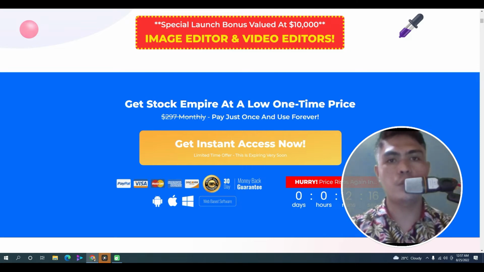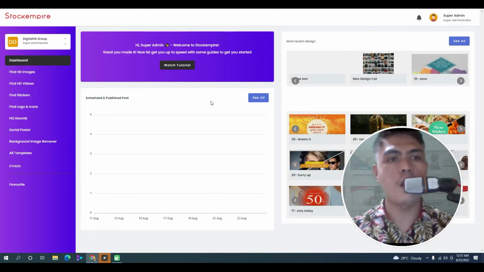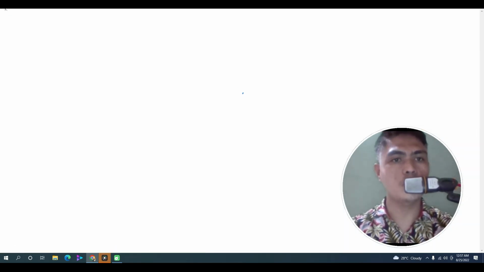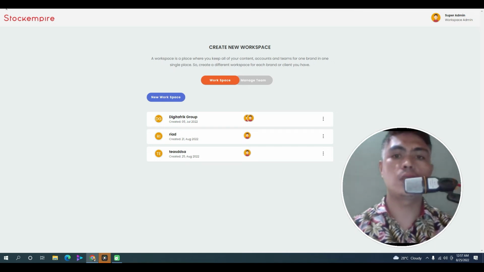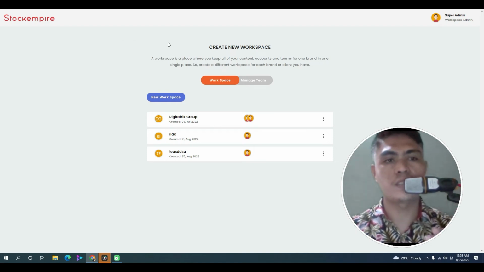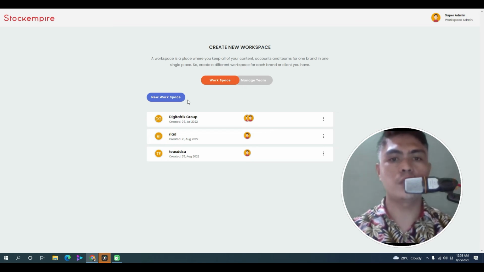Now let me show you inside what you can expect inside of Stack Empire. What's really cool about Stack Empire is that you can create workspaces. Let me show you the demo of workspace right here. This is the first thing that you see once you log in to your Stack Empire account. You can create workspaces. If you have multiple teams in your company, let's say graphic designers or web designers, you can create a workspace per specific team. So this is where you do it.